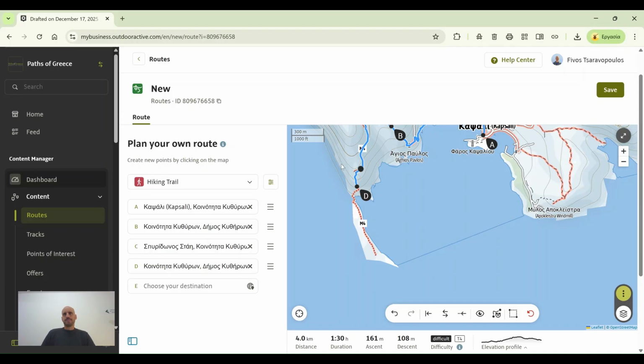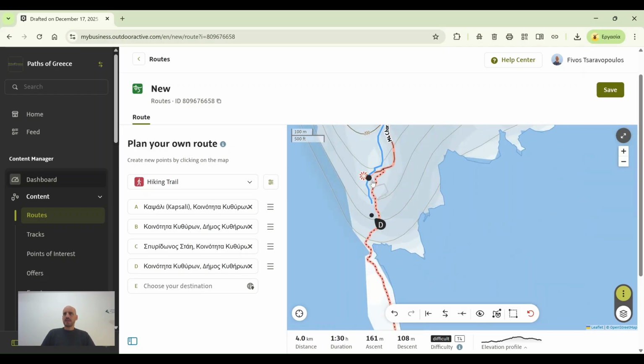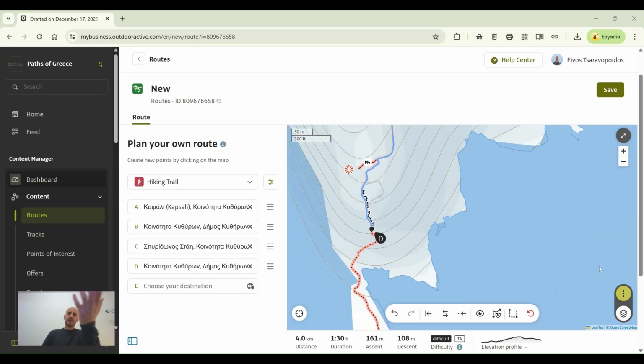There's also another thing. Let's say that the background map, in our case OpenStreetMap, does not have the trail that I know exists. In that case, I can click on this turn follow paths off, and here I go to E, which is after D, and click on the map. We're going to see that Outdooractive does allow me to create a trail where none exists.